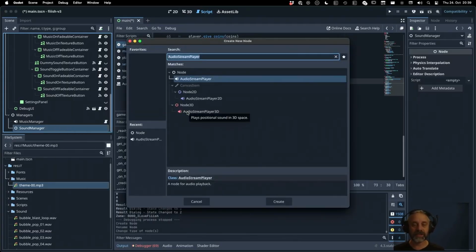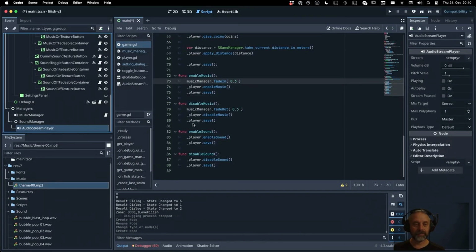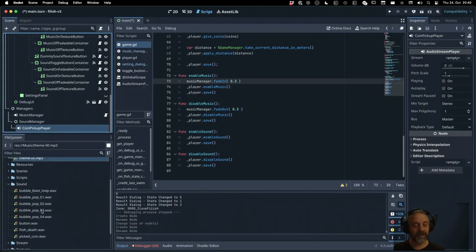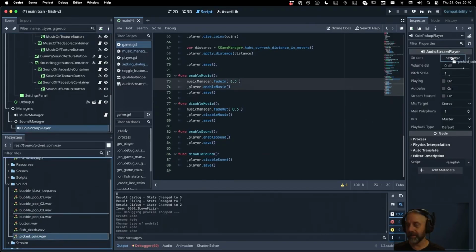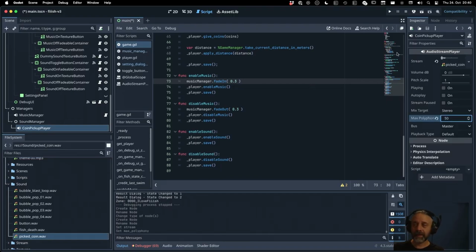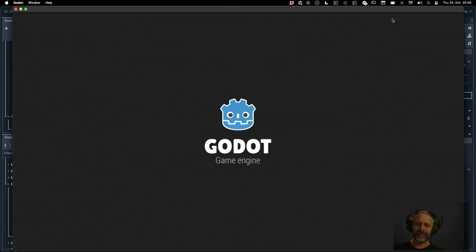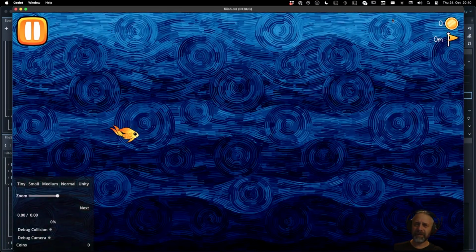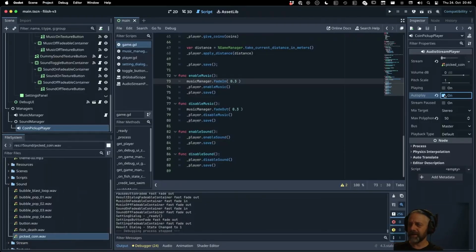What we could do is add an audio stream player and say this is the coin pickup player, right? And then we just say, hey, this is the coin pickup, and I'm going to do it like this for the moment. And we have, I don't know, 50 of these, right? Oh, that was not too bad, right?